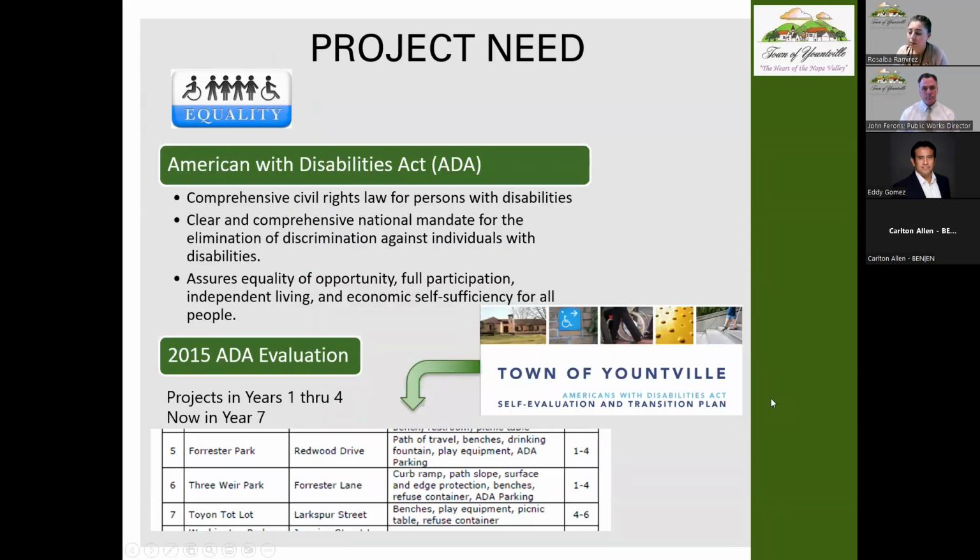Quick summary of the project need. This is part of a requirement from the Americans with Disabilities Act, where we have to create accessible parking to public facilities, including parks and trails. The Town of Yountville's already accepted ADA evaluation plan. These two parks are already set to get these improvements. We're actually behind on that. They were projected to receive these improvements in years 1 through 4. We're now in year 7, but we do have funds now to be able to proceed with the project.